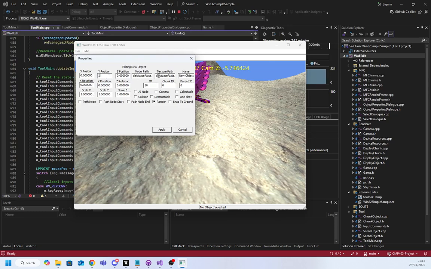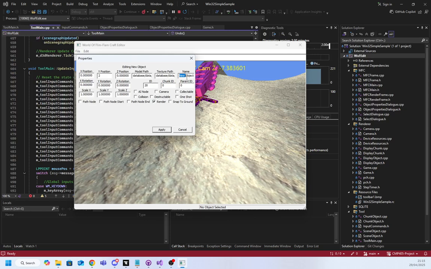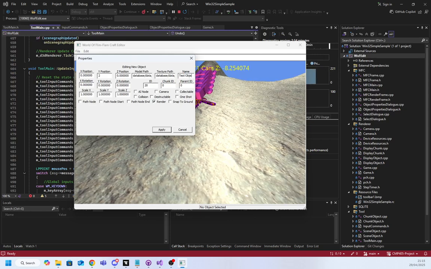And it will load a default model and default texture for the object, and I can just change the name of this object here to be test object.